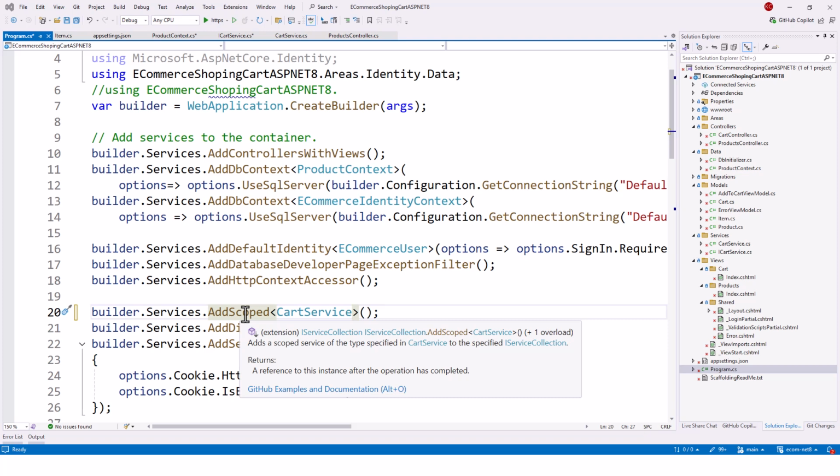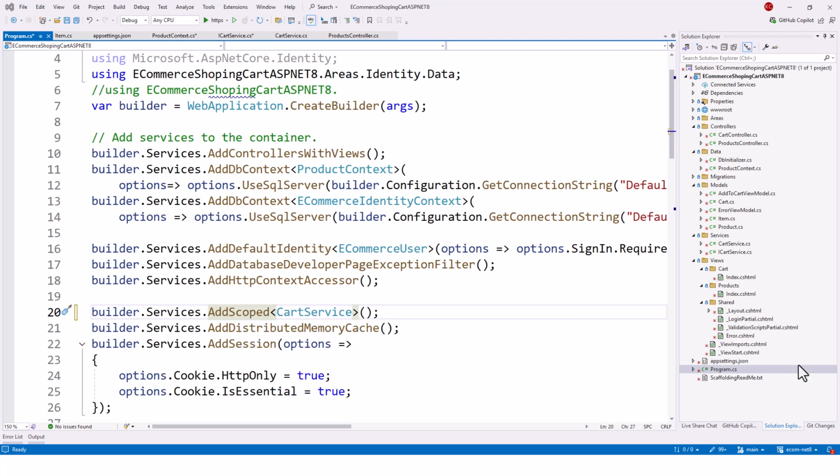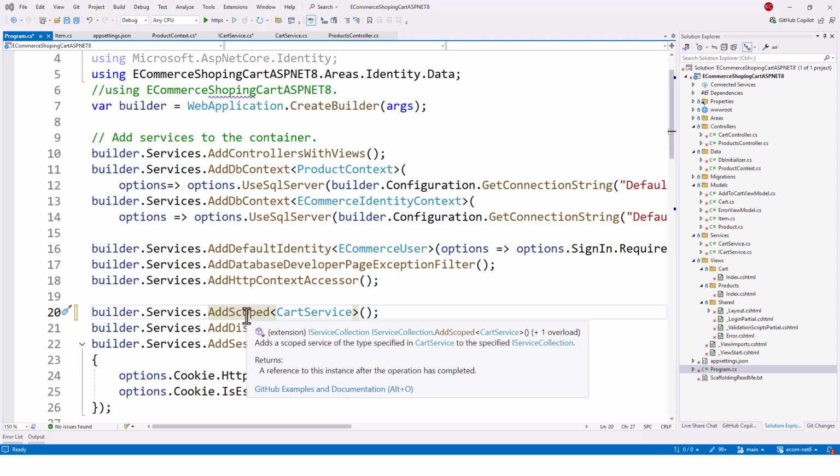For example, when a user adds or removes items during a single request, the scoped service maintains consistency. And in an API that works with user sessions or tokens, a scoped service can use session data to load and update the cart. And why not transient? A transient service creates a new instance every time it is requested, which would not maintain the cart state across multiple requests or operations in the same request.